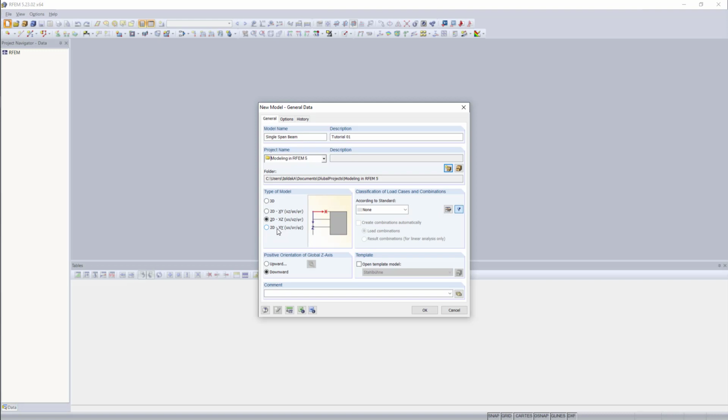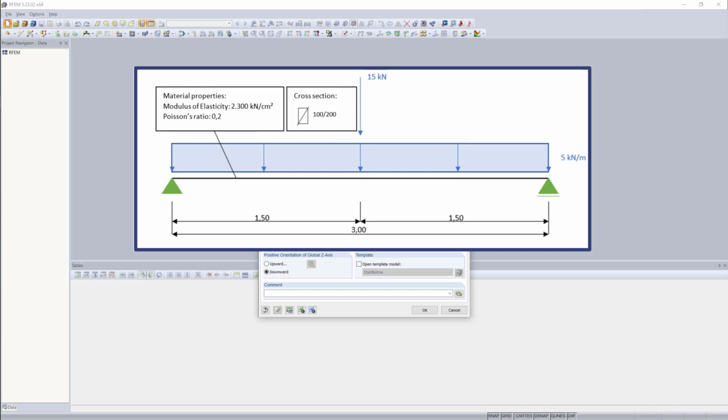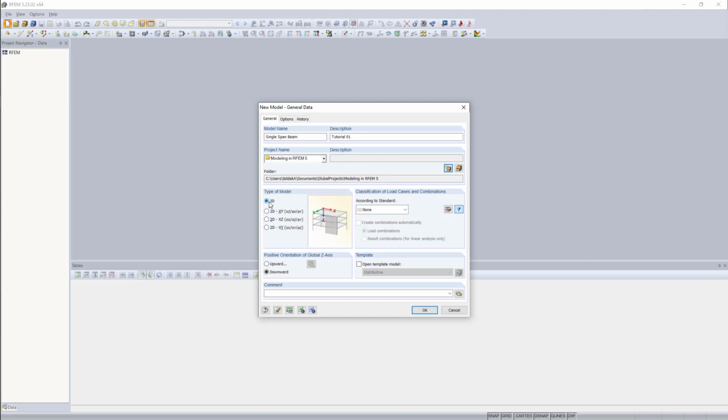Let me show you real quick what we are going to model in this example. It's going to be this very simple beam element with a distributed and a point load, and for this we don't need a 3D structure. That's why we will go with a 2D type in the XZ plane.